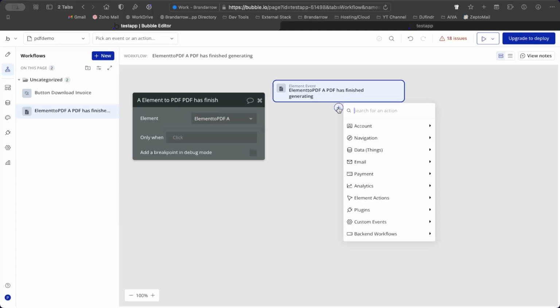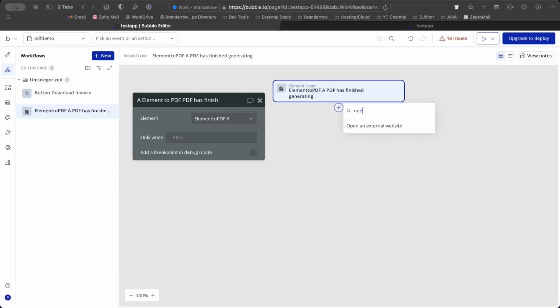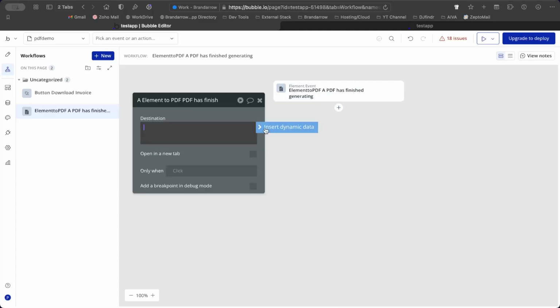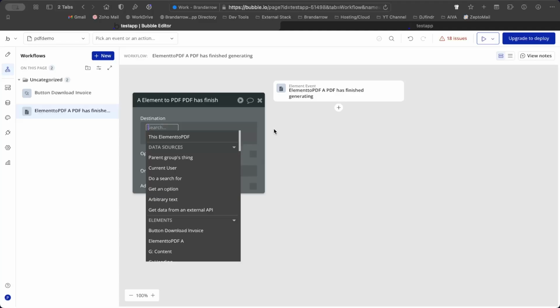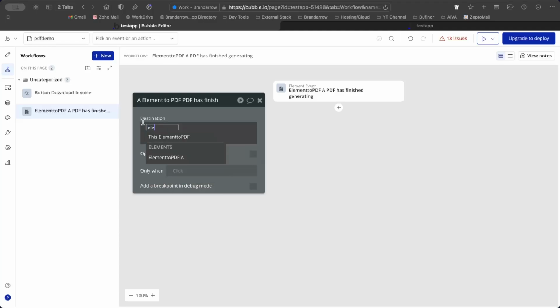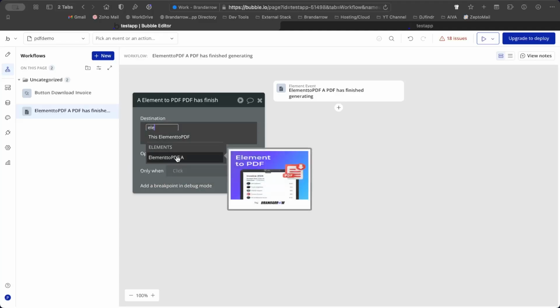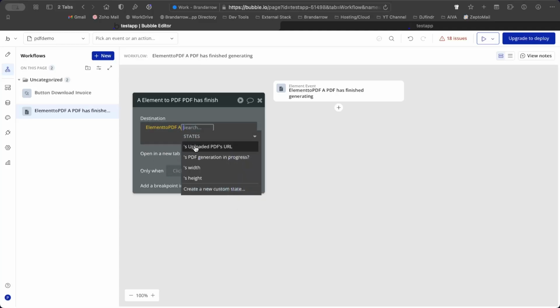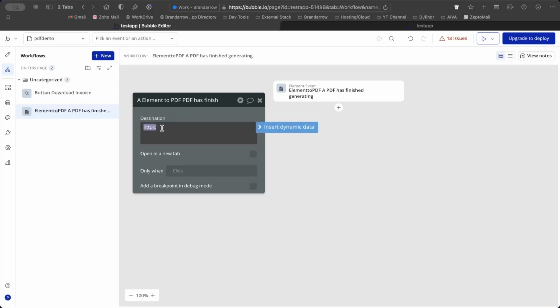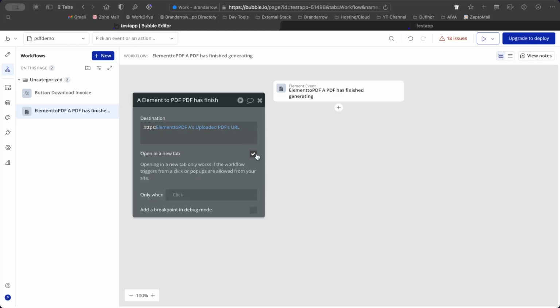So here we're going to click the plus, and we're going to open it in an external website because we know we just want to show it to our user for the sake of this demo. So we're going to choose a destination, and in that we're going to choose element PDF A's uploaded PDF URL. And now because of the way Bubble sends back the uploaded PDF URL, we're going to have to prefix this with HTTPS. So HTTPS, and then we're going to go ahead and add the element PDF A's uploaded PDF URL, and we're going to do open in a new tab.